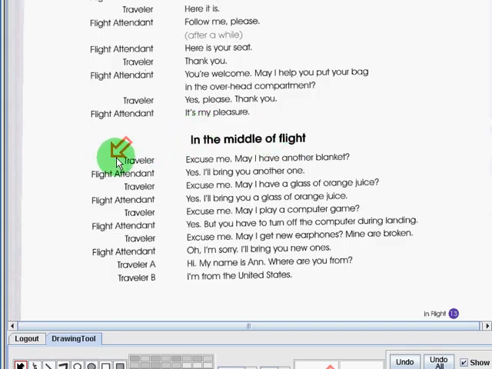Excuse me, may I have another blanket? Yes, I'll bring you another one. Excuse me, may I have a glass of orange juice? Yes, I'll bring you a glass of orange juice. Excuse me, may I play a computer game? Yes, but you have to turn off the computer during landing. Excuse me, may I get new earphones? Mine are broken. Oh, I'm sorry. I'll bring you new ones. Hi, my name is Anne. Where are you from? I'm from the United States.